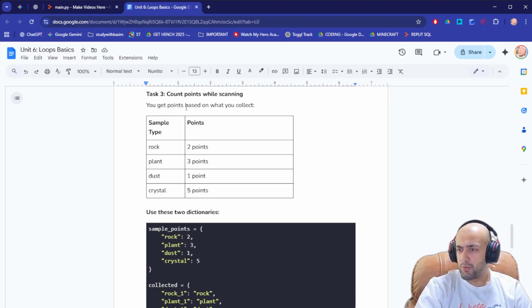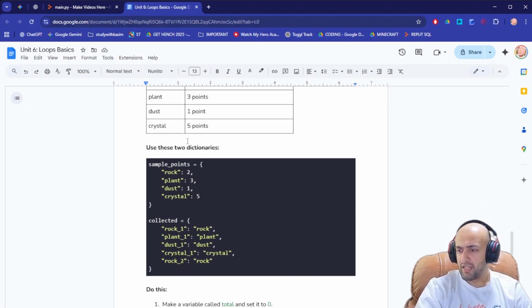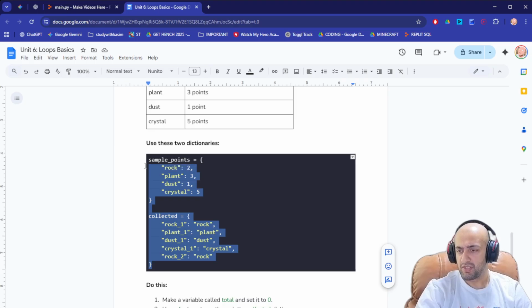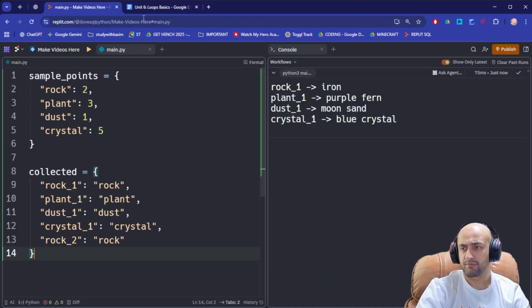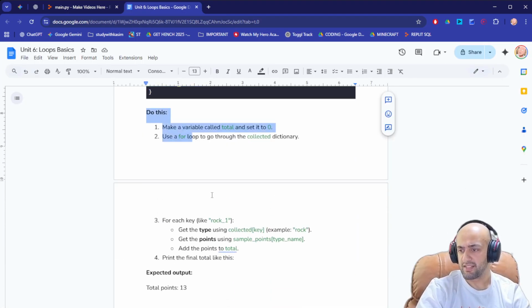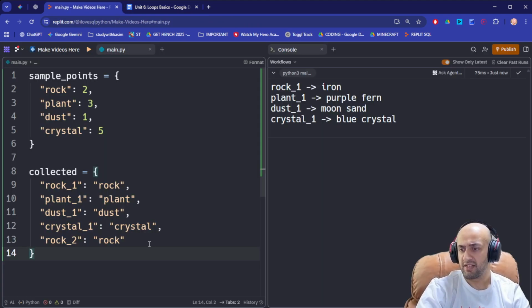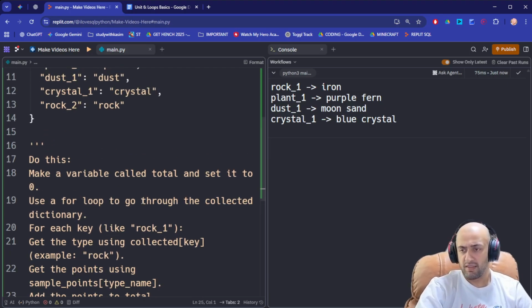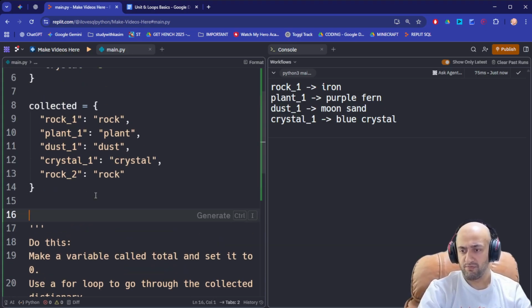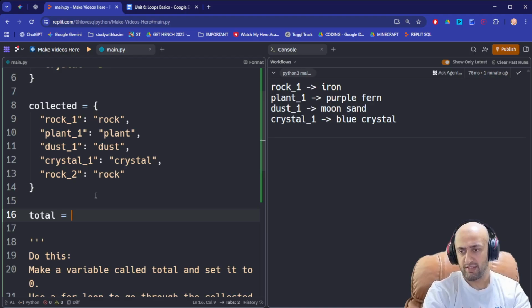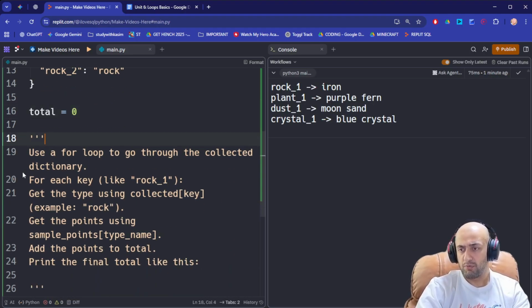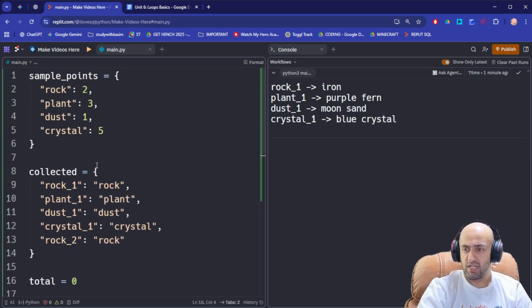So task 3, you get points based on what you collect. Okay, 2 points, and the points are here, so I don't need to look at this right now. Okay, so let's put this aside. And the task is do this. Okay, so let's see how we can do this. There we go. So make a variable called total. Let's set it to 0. Okay, I'll do that. 0. Super easy. Use a for loop to look through the collected dictionary.